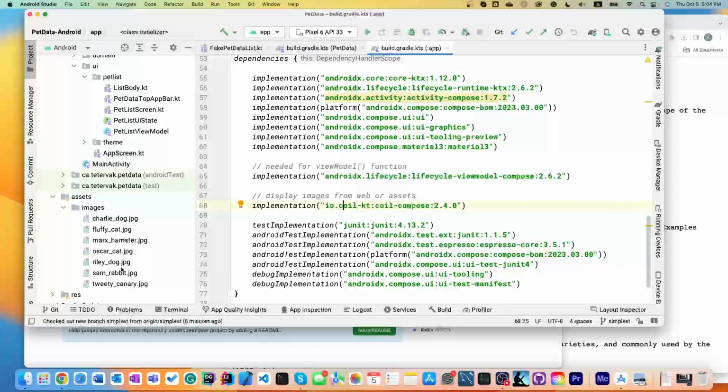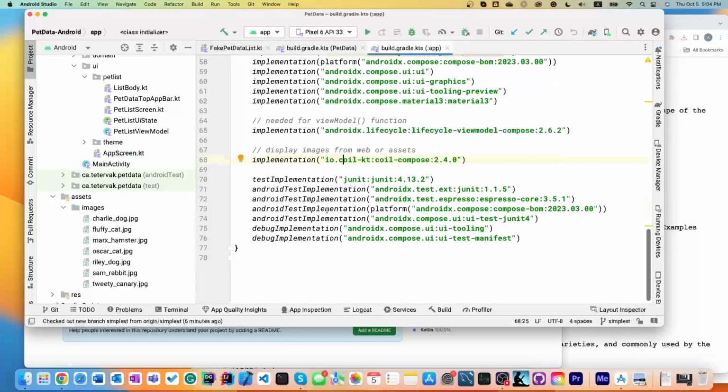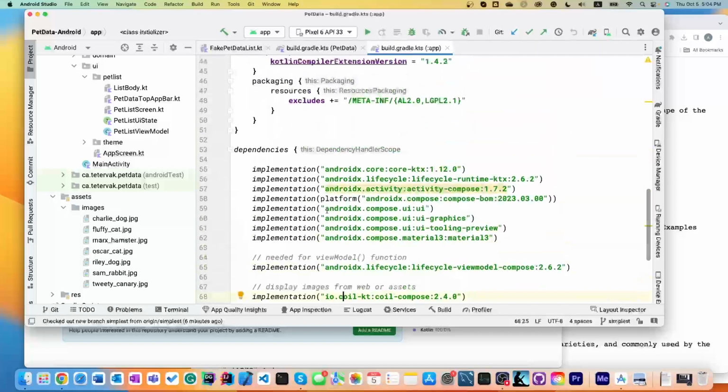Coil library is great. It maintains a local copy if you display images from the web. The first time it loads images, it keeps a local copy, so next time, like a browser, it will not download the image again; it will use the local copy of the image. And this is it. Okay.